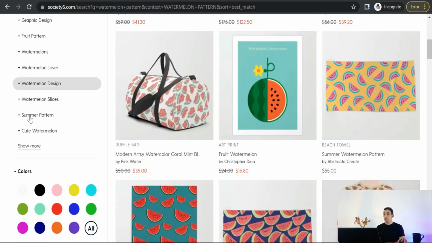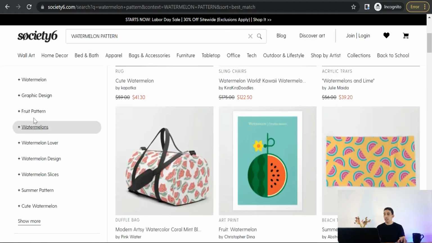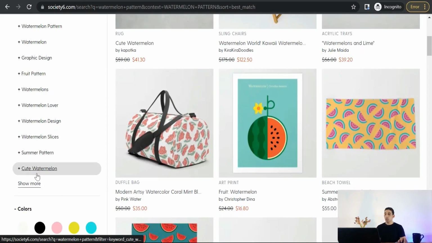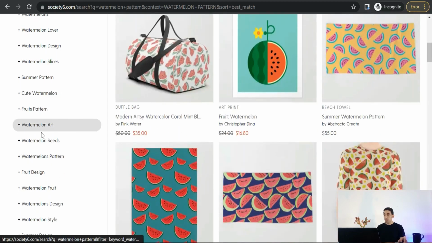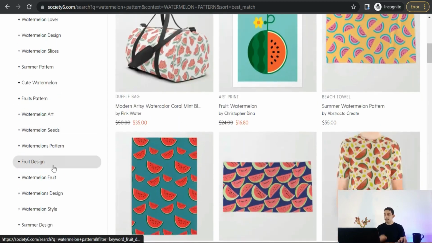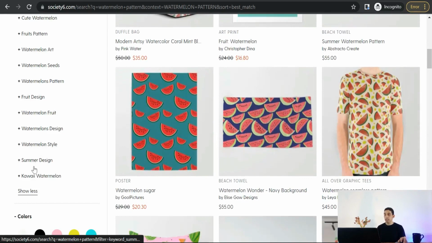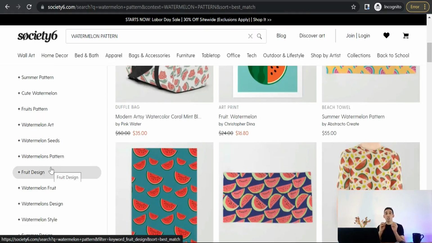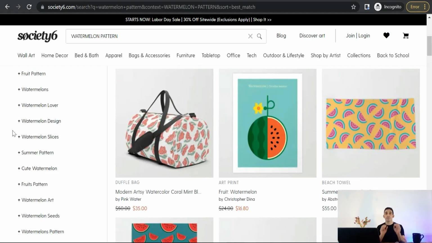So you'll find some related keywords here like graphic design, fruit pattern, watermelons, watermelon lover, watermelon design, watermelon slices pattern, cute watermelon, and show more, like fruits pattern, fruit style, summer design, kawaii watermelon, and so on. So you can get some of these related and relevant keywords for your design details. So the first way is to get help from these suggestions from Society6 itself.